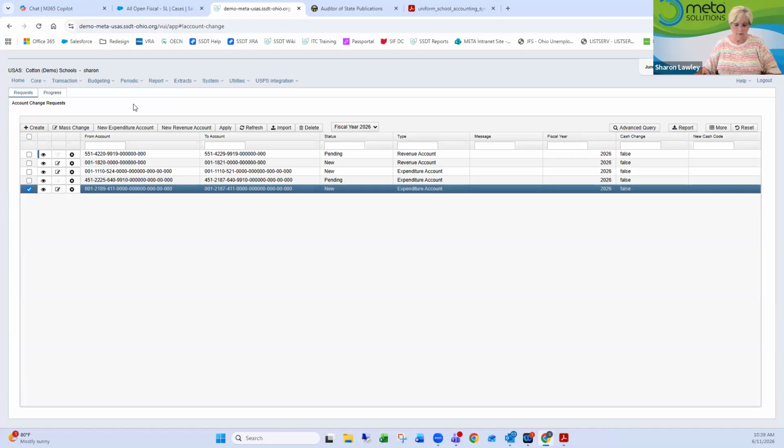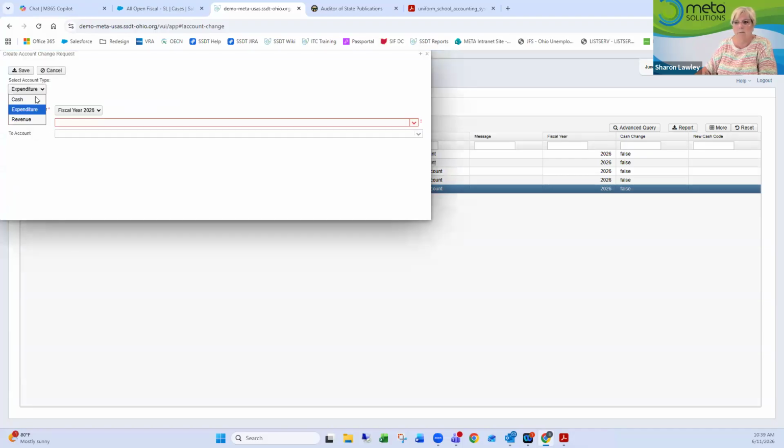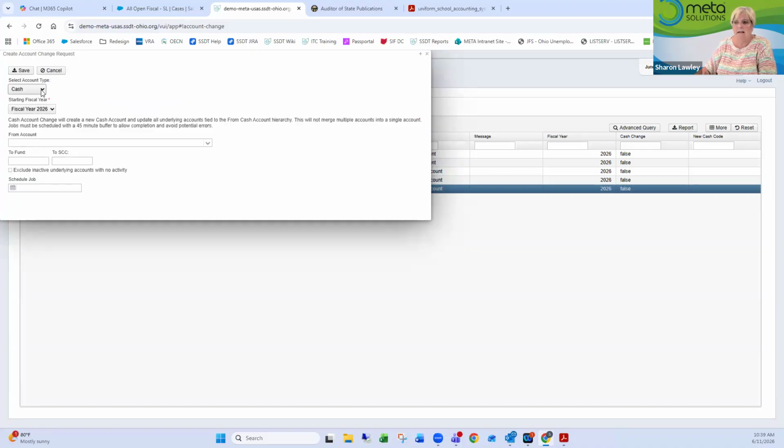Okay, so it doesn't have the ability to actually do a merge, but you want to make sure that you say this cash account. And again, it's going to tell you everything in that new cash account. It's going to create the new cash account and any accounts that are underlying any revenue, budgets, and appropriations. It's not going to have the ability to merge into a single account. And it also says that this could take up to 45 minutes to run. So you want to make sure that if you're doing this, you might want to schedule it or process it at the end of the day.